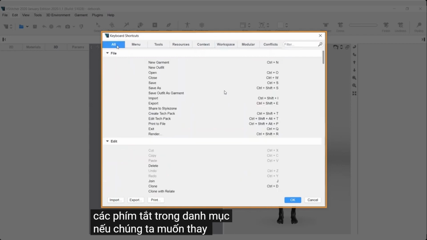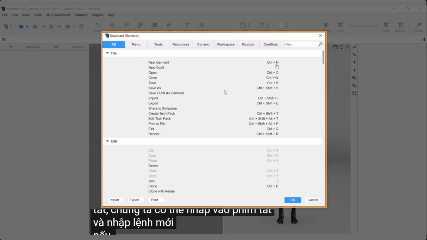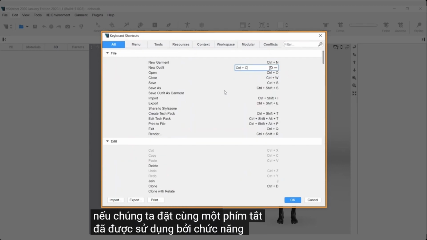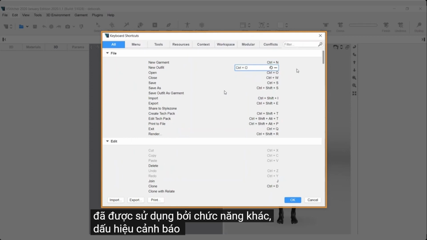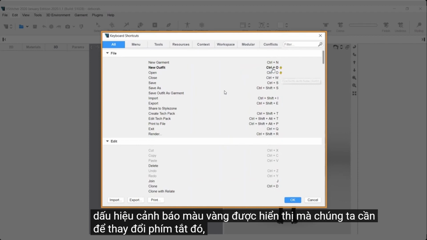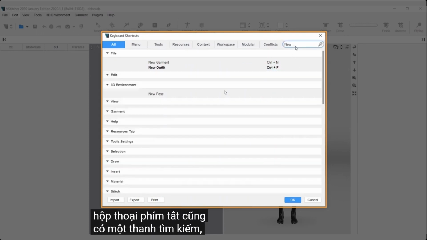If we want to change a keyboard shortcut, we can click on the shortcut and type in a new command. If we put in the same shortcut that is already used by another function, a yellow caution sign is displayed. We need to change that shortcut. The Keyboard Shortcuts dialog box also has a search bar.